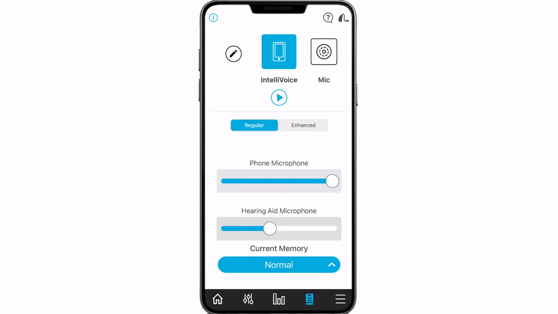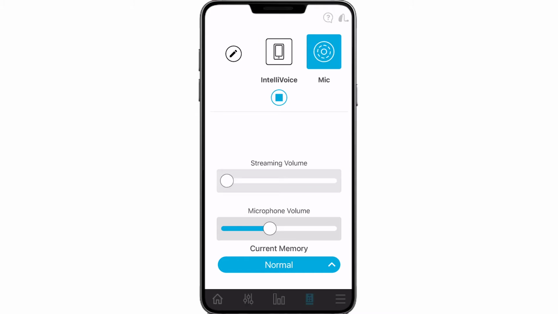Now, the main function of the accessories screen is to be able to control any of our streaming accessories. So you can see here I have my table microphone paired to my hearing aids, and I have the ability here to start and stop the streaming, as well as adjust the streamed volume and my hearing aid microphone volume, all through this accessories tab on the Thrive mobile app.